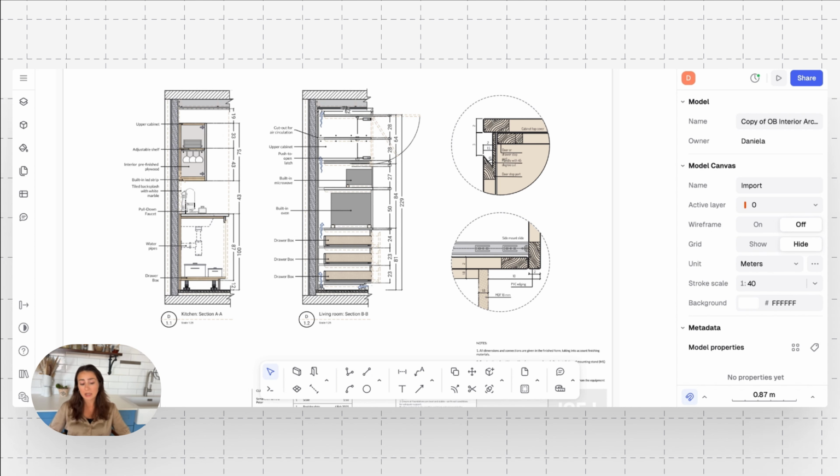So I'm going to show you now how to add a comment and how we could actually share this drawing. So here I am on this elevation, and let's say I want to add a comment.